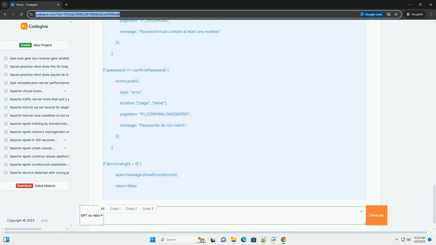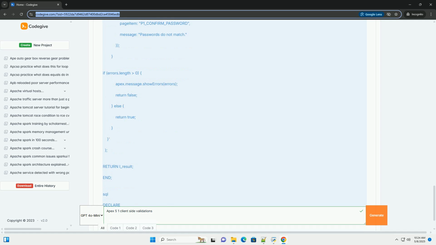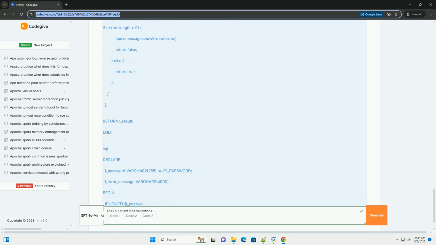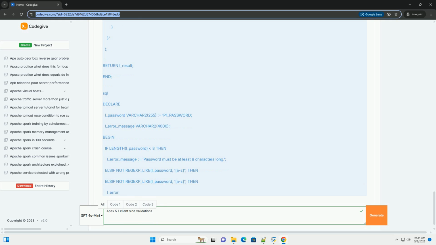When to use server-side validation. Emphasize that client-side validation is not a replacement for server-side validation, it's a complement. Always validate critical data on the server for security and data integrity.